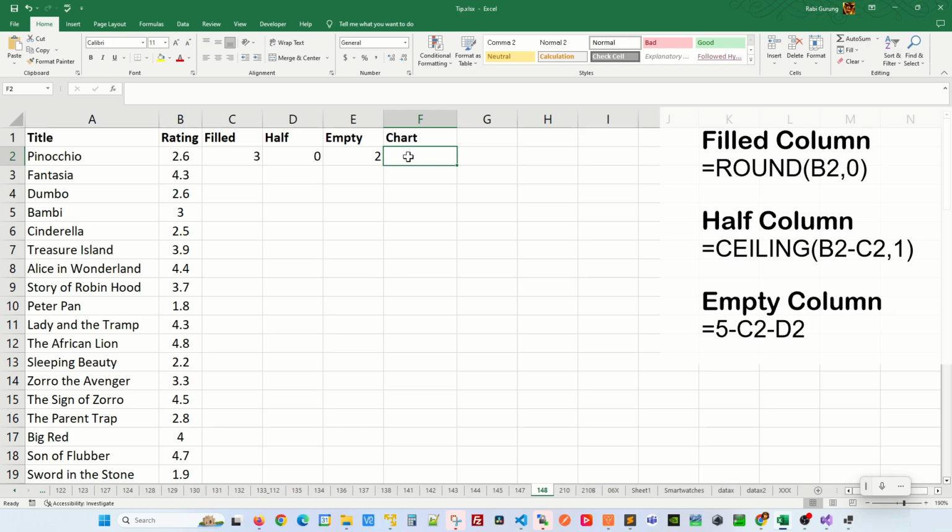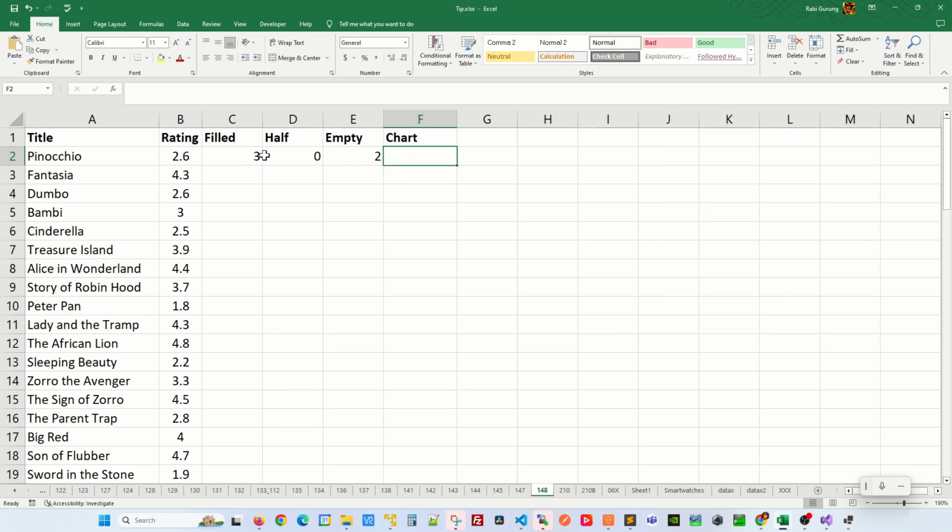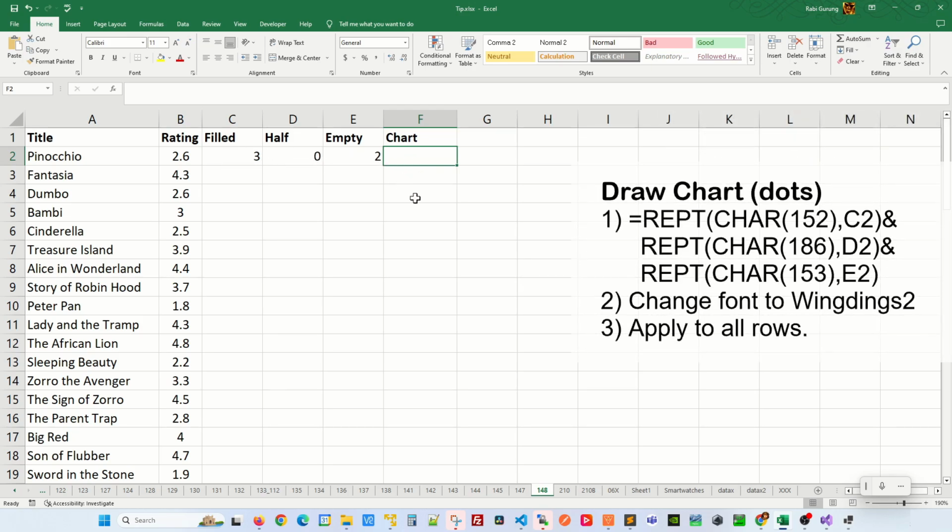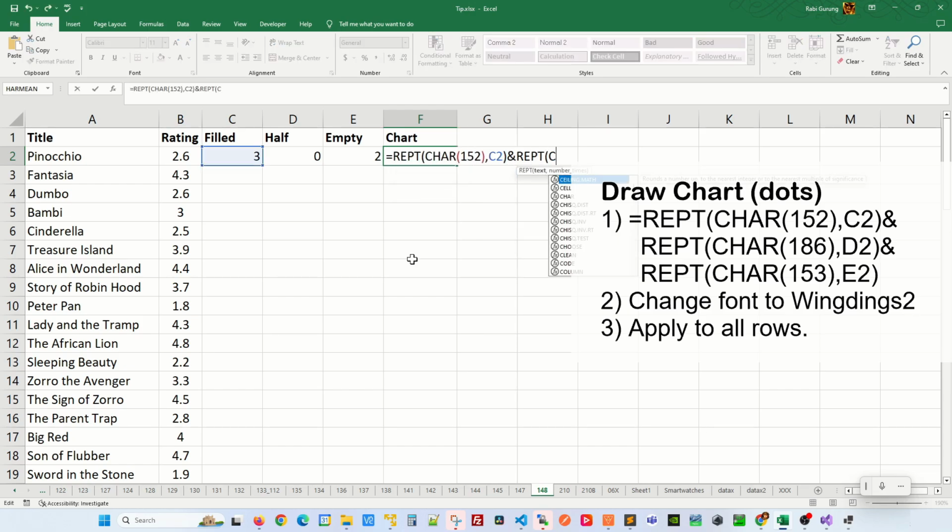The next thing I'm going to do is to concatenate all these numbers into a REPT function, and this is the formula for the REPT. What's happening here is that we're taking the first REPT, which is for the fill, and we're putting an ASCII character of 152, which we'll change shortly. The second one would be for your half circle, and the ASCII character is 186, and then this is for the empty. So we're basically concatenating these numbers into REPT.